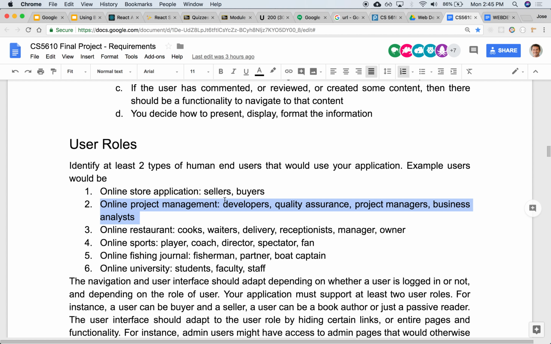If it's an online project manager, there might be developers, quality assurance, project managers, business analysts. Each one is a distinct role in the application. They have distinct user interfaces. Some user interfaces might overlap. That's fine, but a lot of it should not overlap. A small portion can overlap, but most of it should be different. A restaurant might have cooks, waiters, delivery, receptionists. Sports might have a player, a coach, a director, a spectator.